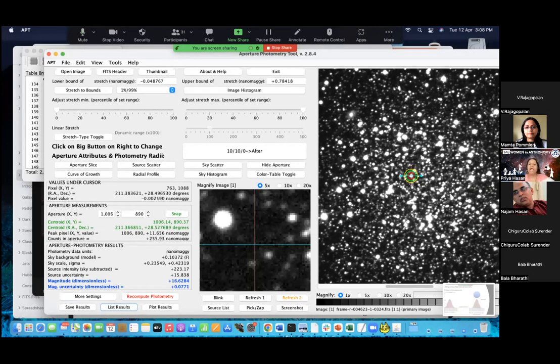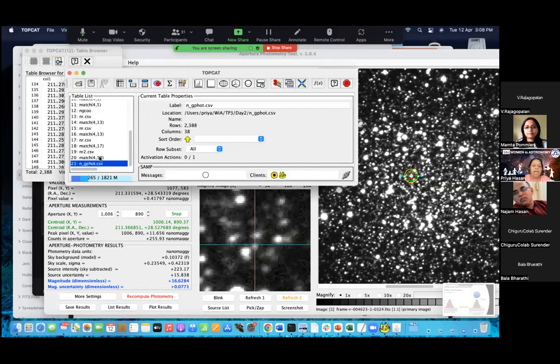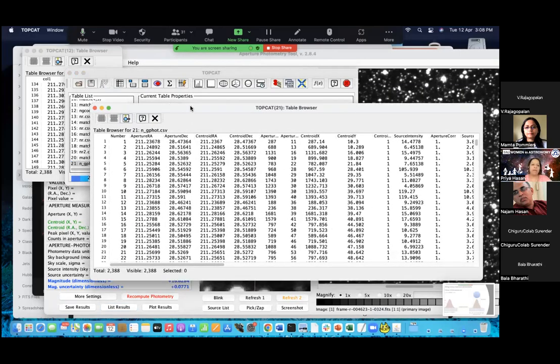Okay. Now the thing is, I want to make a source list, but I want to make the source list using the RA Dec which I had in the G band image, right? So how will I do that? We'll go back to TOPCAT, right? And if you remember, we have my NG four, this is my NG four over here, right? Which is the photometry with the G band.